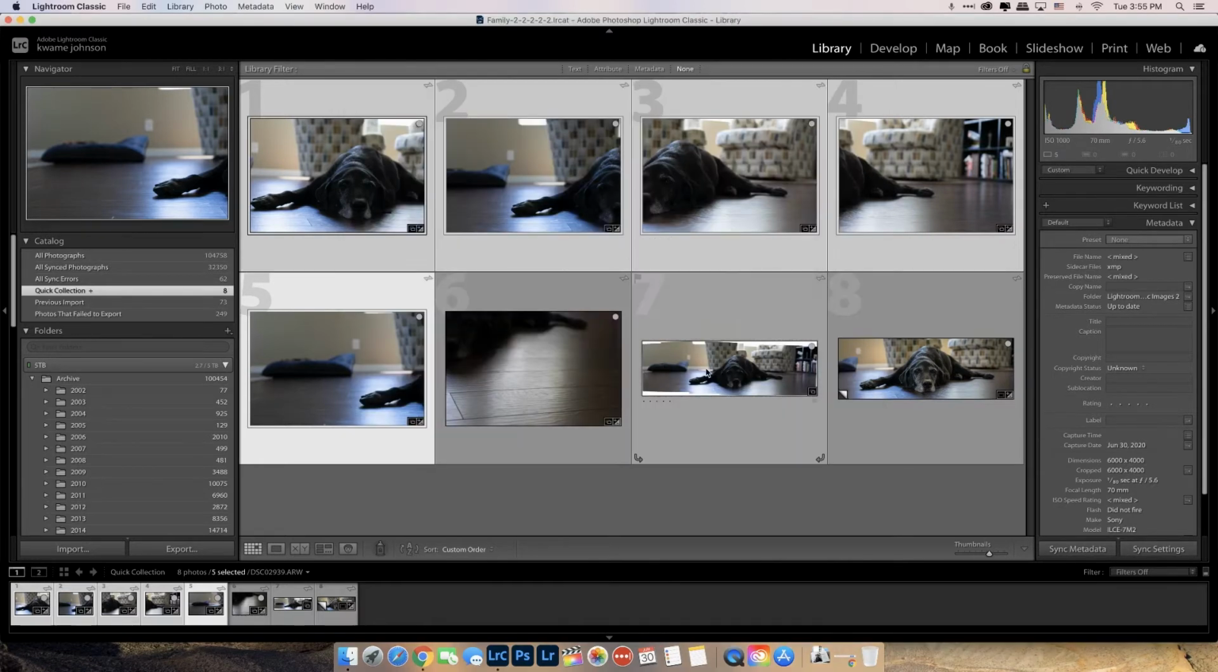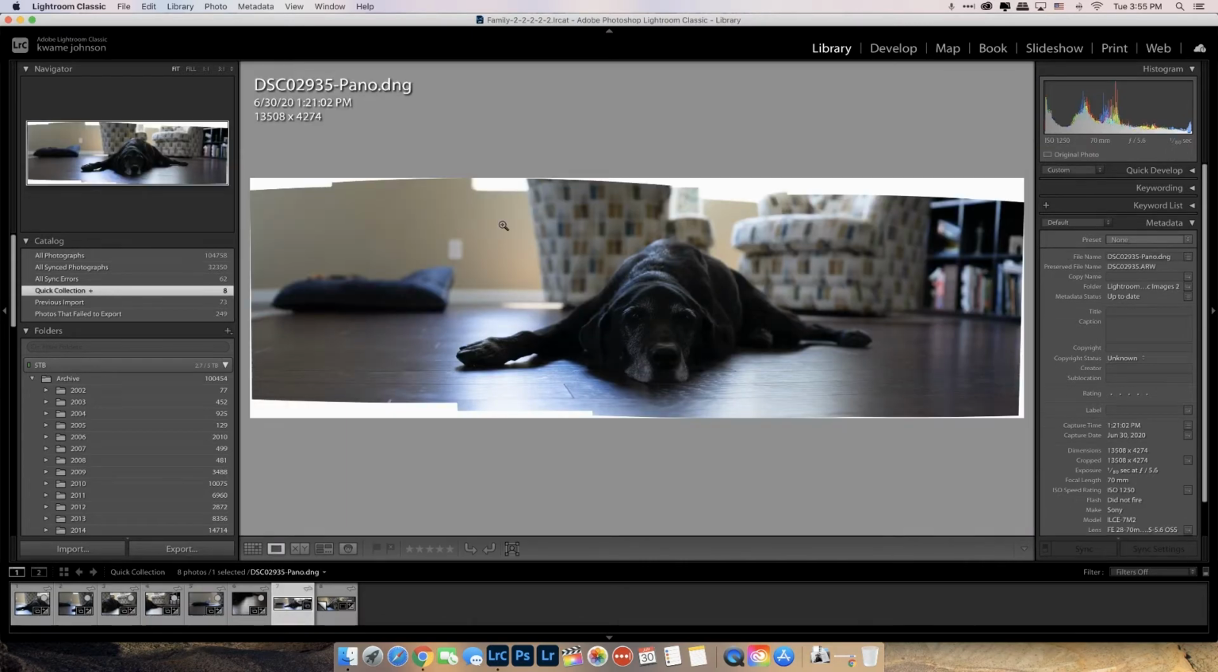So once you do that, it's going to open up this file. And so this is the file that we have. So the first thing I like to do is straighten out the picture.